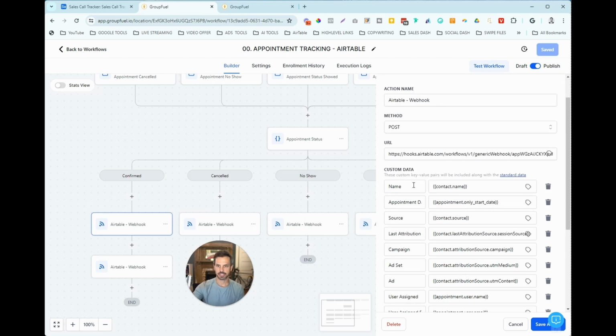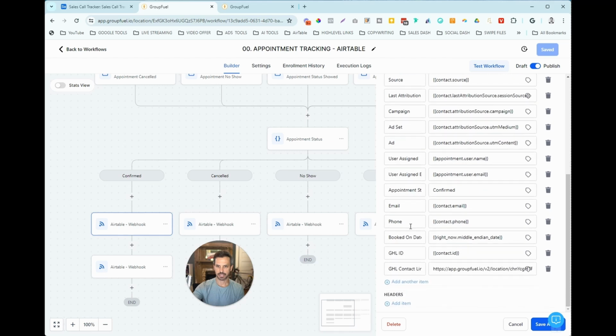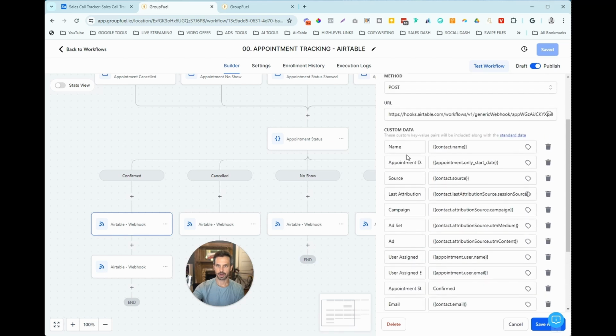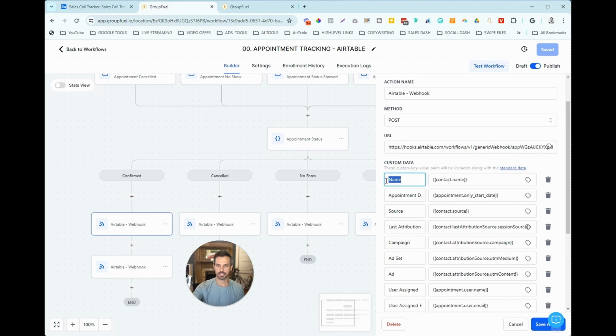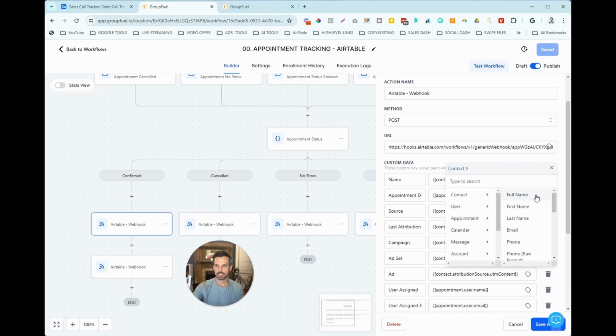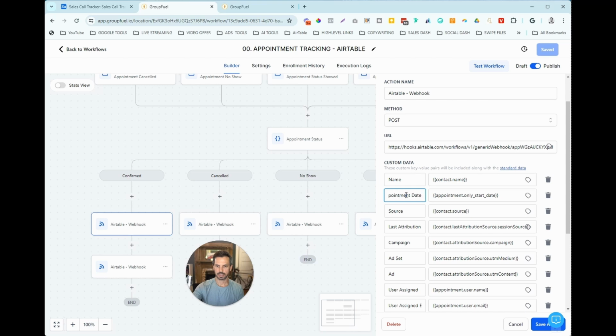And then you need to set up this custom data, and basically how you do that is there probably is going to be one item here, and then if you wanted to add additional items, you just click add another item, and then you give it a name, and then you will pull the value, and I'll show you how to do that. So this is going to pull the name of the person booking the appointment, and to grab this little custom value here, you just click this little tag, and that's going to be contact and full name. So that's going to pull the name, and then our next one's going to be the appointment date.